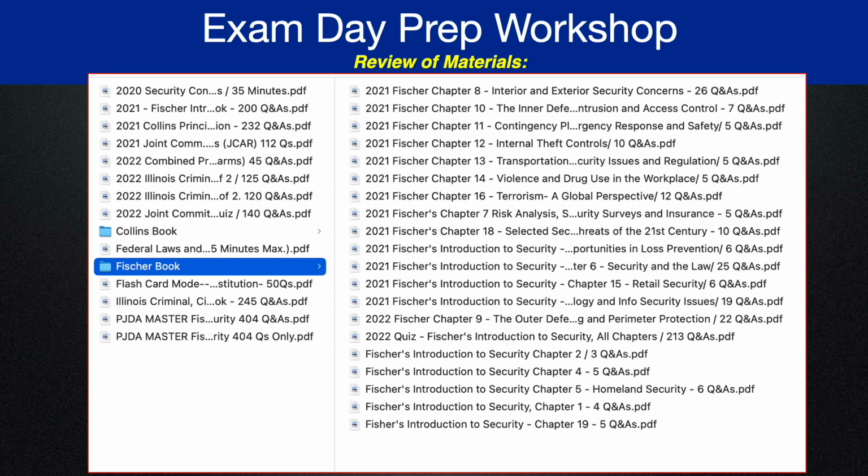Now let's look at material for the security contractor exam. I have a folder here on the left-hand side that's highlighted, the Fisher book. In the Fisher book, I believe there's 18 or 19 chapters, and there are questions from each of those chapters. Over 500 or 600 questions altogether for the security contractor exam, and the same for the private detective exam. There's lots of material here.